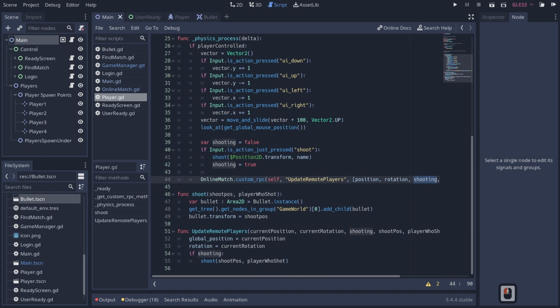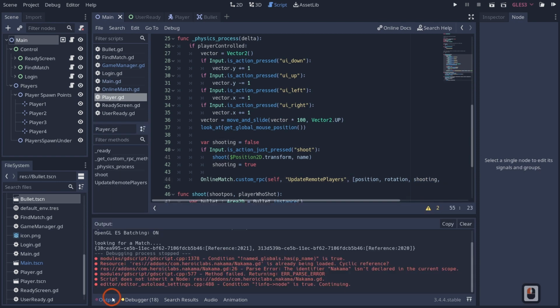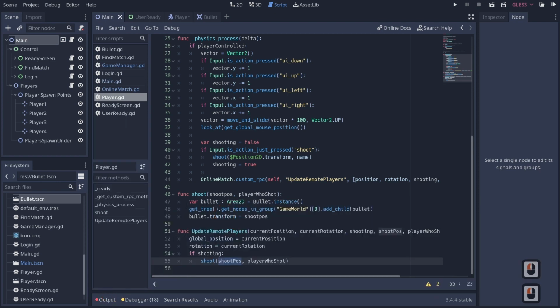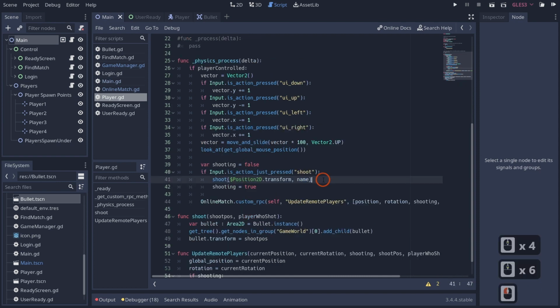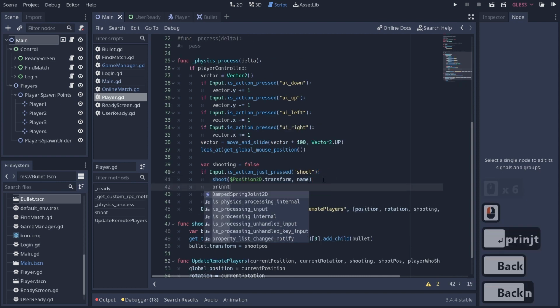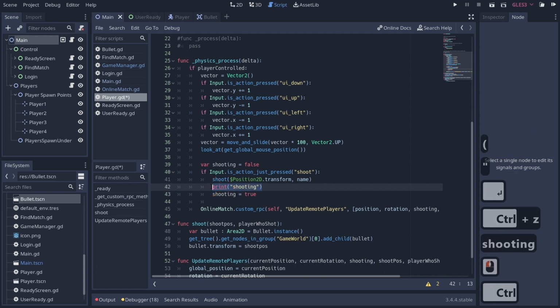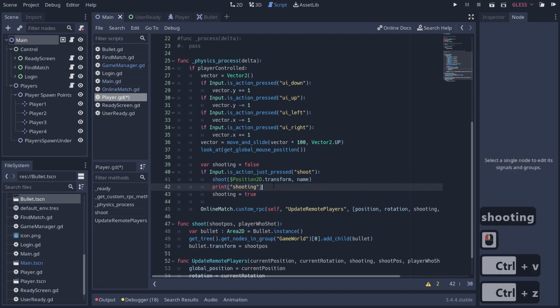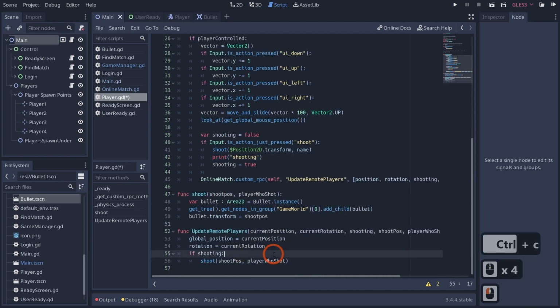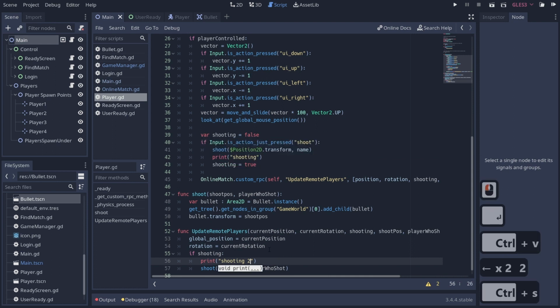So that should, in theory, work. Let me see. I wonder if it's even getting past any of this, if it's actually instancing the bullet or anything like that. So let's go ahead and do print shooting, and then we'll also print shooting 2 here to see if it even fires off.